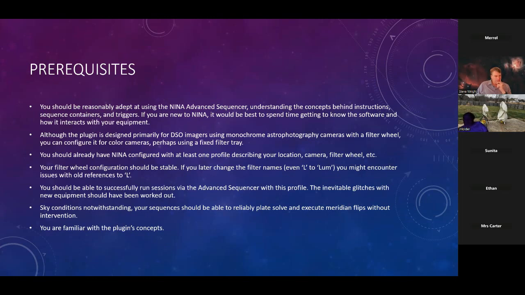You should have Nina configured for at least one profile, describing your location, camera, filter wheel, all that. Your filter wheel configuration should be stable. So if you change a name from L to LUM, you might encounter issues with the old reference to L. So we want to get the names for your filters all straightened out first before you start changing stuff later down the road and causing problems. You should be able to successfully run sessions via the advanced sequencer with this profile. Try to get rid of all your glitches and stuff. So you should be able to reliably plate solve and execute a meridian flip without interventions.